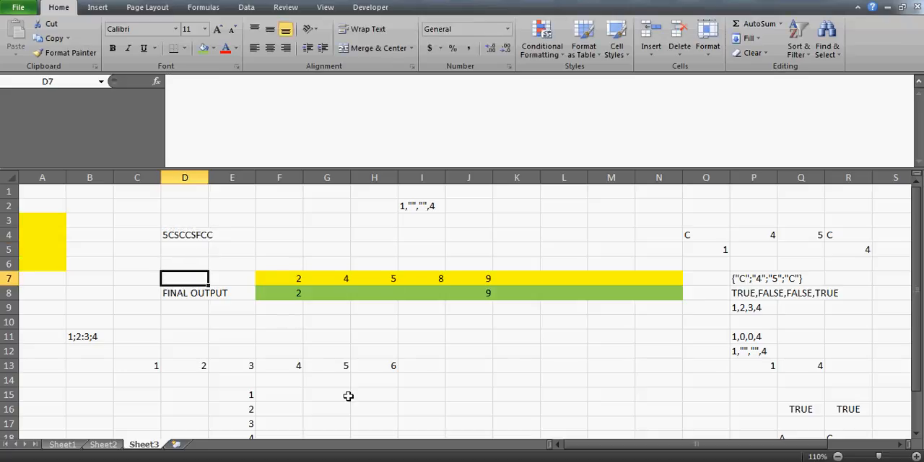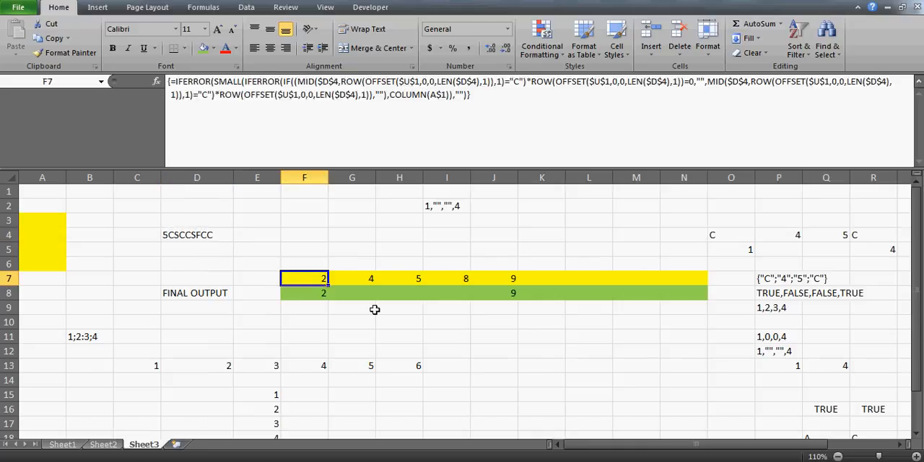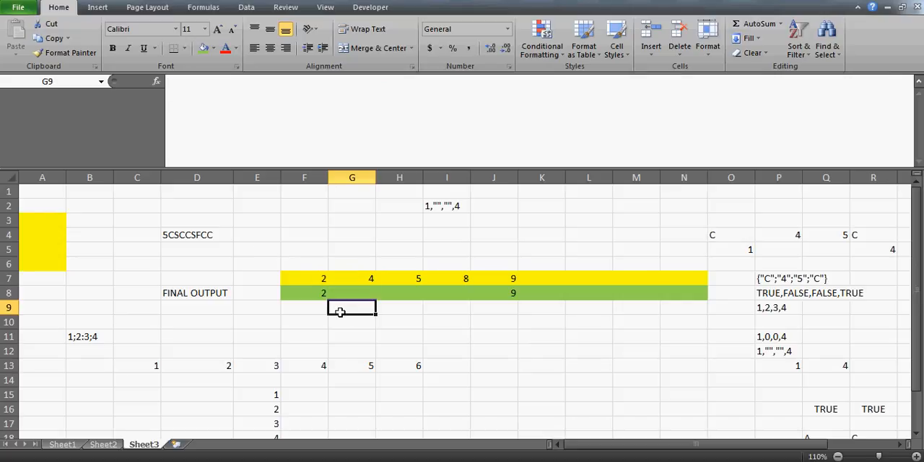Okay, so we got the 2, and after the 2, we should actually get 4 as well. So we got the positions here, 2 and 4 and 5, and then 8 and then 9. That is correct, I think. 2 and 4, 5 and 6, 7, 8, 9. Yeah, that's correct actually.